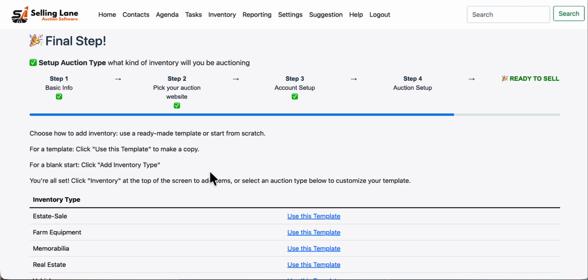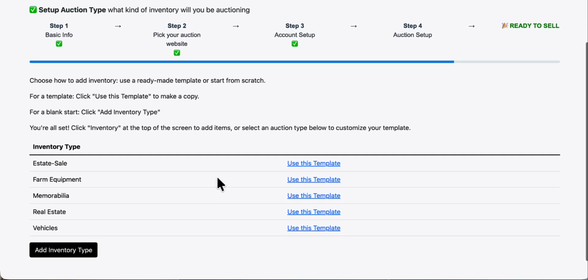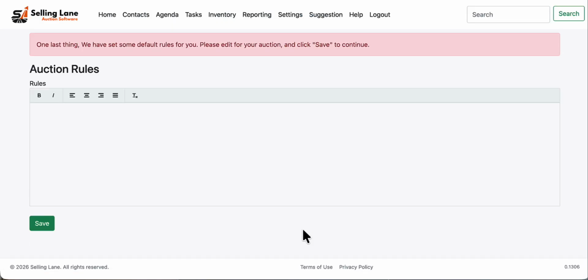What you're going to do is pick a type of auction that you're planning on doing. Now, it may not be on this list. Pick something as close as what you're trying to accomplish. So, for example, maybe you're doing an estate sale or farm equipment. You can just pick the template that goes with it. In this case, I'm going to pick vehicles. And what it will do is it will build a template for you to be able to run your auction. And we can change a lot of this later on.